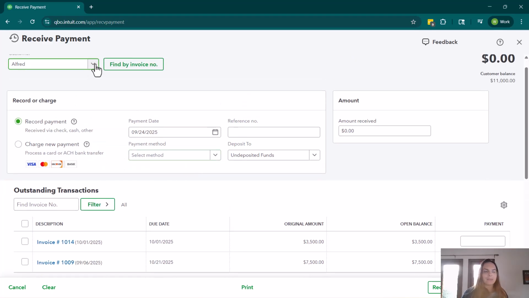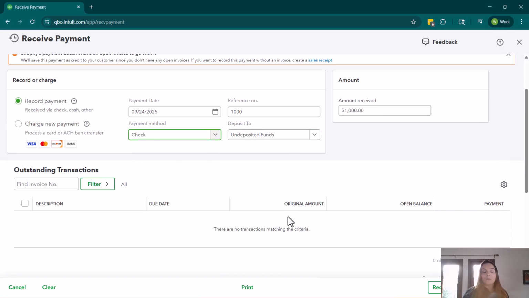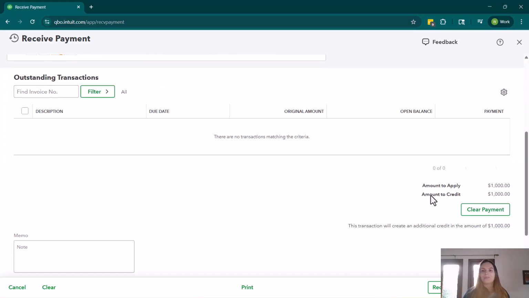Let's say that we have a client, let me see if I have one in here that doesn't have an open invoice. Obviously, we don't have invoices for Shopify, but let's say that we have a client that sends us a deposit, but we don't have an invoice in here yet. You can record a payment if there's no invoice to apply it against. Let's say we've received $1,000 and maybe it's a deposit for this client, but we just don't have the invoice in here yet. Let's say reference number is 1,000. They've paid us via check, and we're going to throw it into undeposited funds. If we don't have an invoice to apply this payment to, it's going to credit this client's account for $1,000.